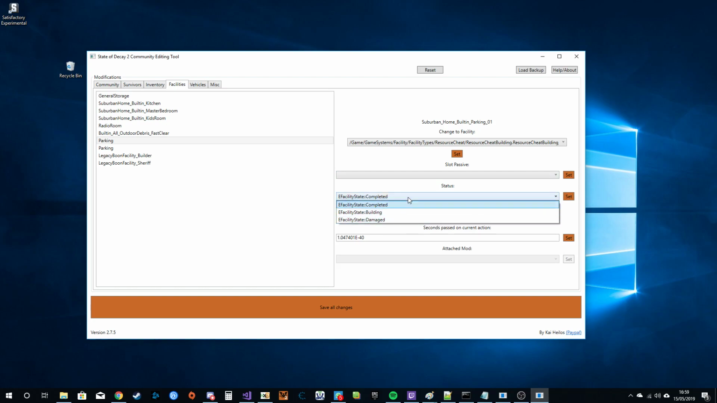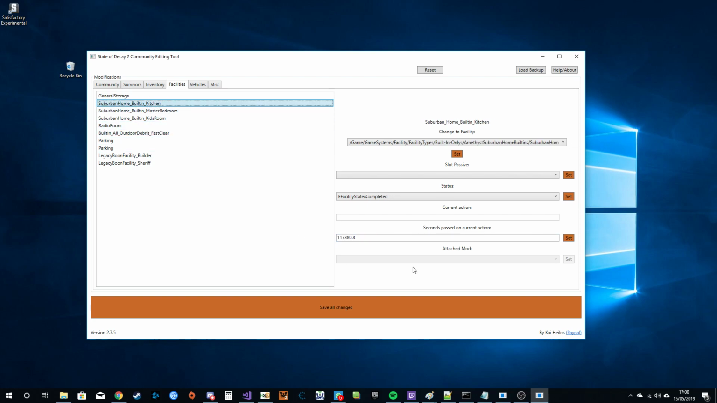If something gets broken, you can fix it there. You can technically change the amount of seconds that have passed since an action's been taken, but it's kind of pointless. I'm not really sure how that one even works. There are also options attached to mods that I can't show you because I haven't worked out how to add mods yet. You can only change mods that are already there, so if there's no mod, the button's disabled so you don't break anything.